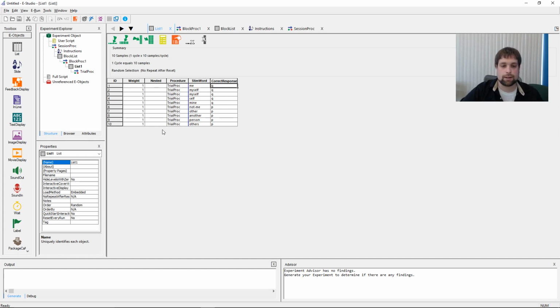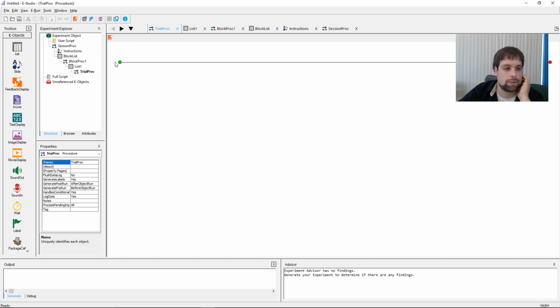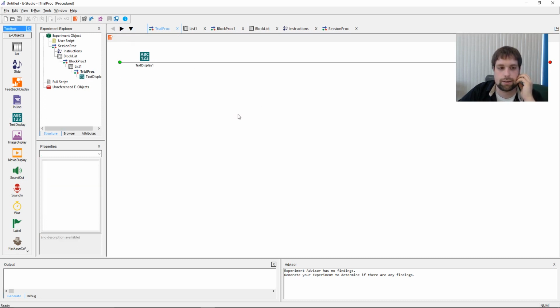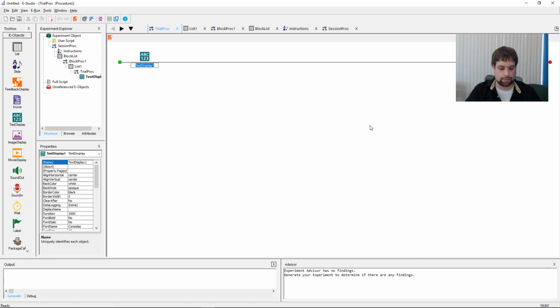So let's go ahead and click on the trial proc so we can actually start making these procedures here. In the trial proc, the first thing that we're going to do is make a fixation object. So we'll click on text display 1, grab that from our toolbox and add it to our procedural timeline, and I will of course rename this to fixation.